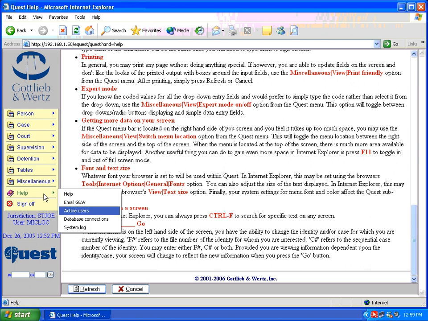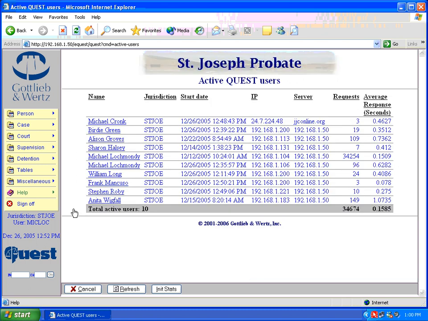There's also Help Active Users. This shows you who's currently logged on. Since I've been preparing this on a court holiday, as you can see, not many people are logged on at this time.